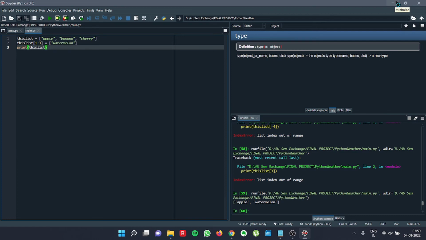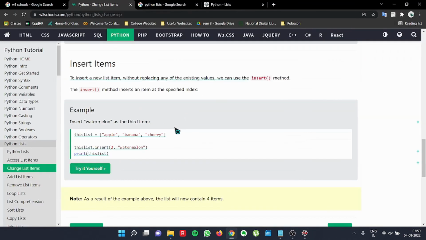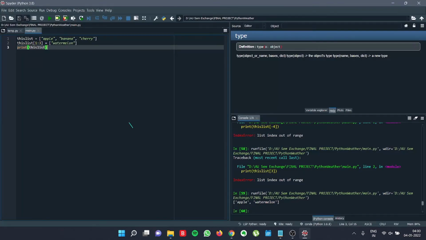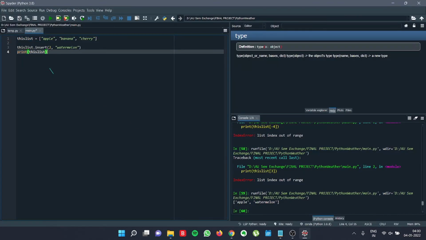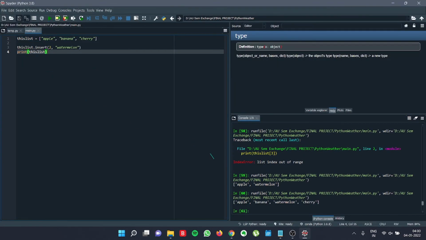Next up, we have inserting items. We can use the word insert with the index number, and then the word we wanted to insert, so that we can insert an item in the middle of a list. So as you can see, we inserted it, we did not replace the thing, we inserted it. Know the difference.